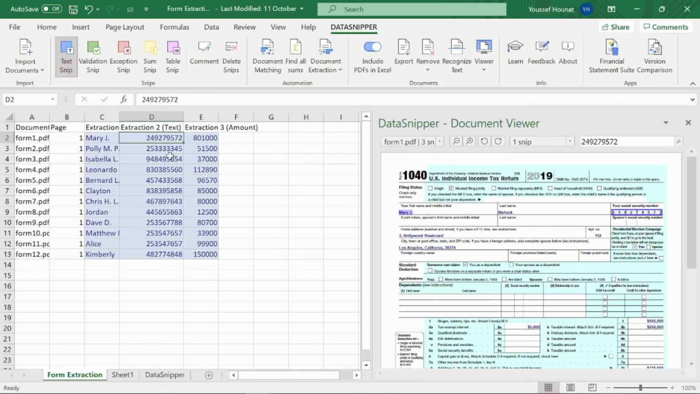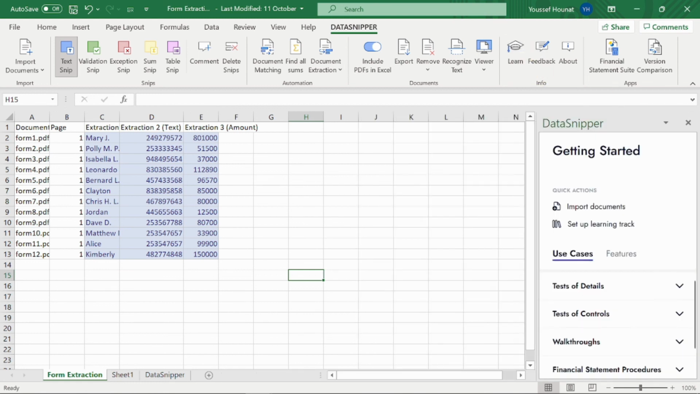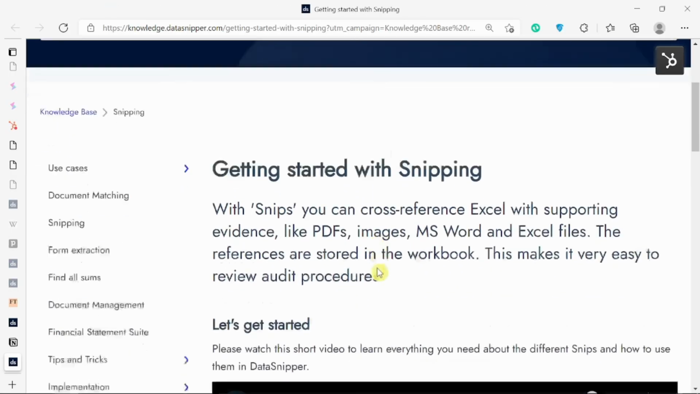I'll finish off the training just by showing a couple of other helpful features of DataSnipper. Firstly, we have the Learn icon. We can click on Learn and just see lessons for everything in DataSnipper. For instance, if you're doing your first document matching, you can click on the document matching video, and right here you'll be taken to our learning page where we have articles and small videos on how to use the tool.